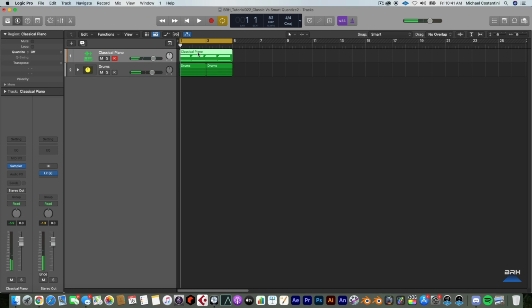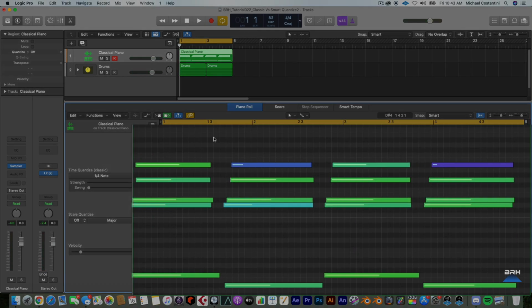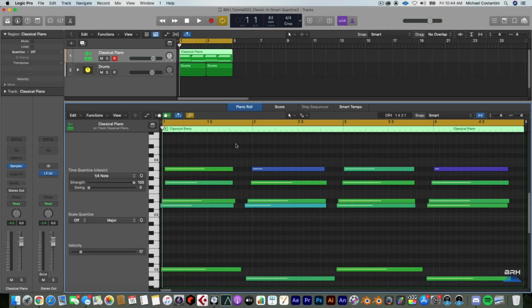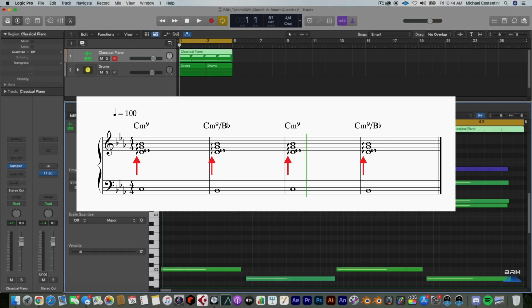Okay, if I double click on the MIDI file here, we open up the piano roll, and you will see here that I staggered the notes of the chord a little bit. This is a technique where piano players kind of roll the chords. It's an arpeggiation technique. If you were to notate this for a piano player, this is exactly how it would look. So next to the chords, you see this little wavy line. It's just telling the piano player, hey, don't play all the notes together, just kind of roll the chord a little bit.